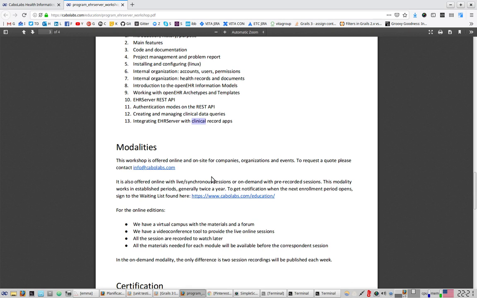We will have a virtual campus where we share all the presentations for the workshop, all the materials, all the code, the links, documentation, everything is there, and we will also publish how to access the live sessions, and after the live sessions the recording of each session will be available for you.